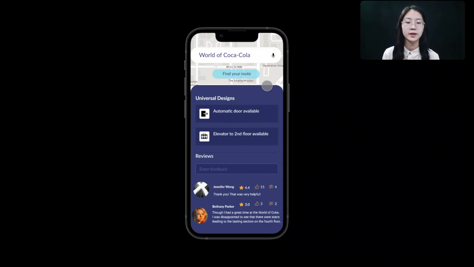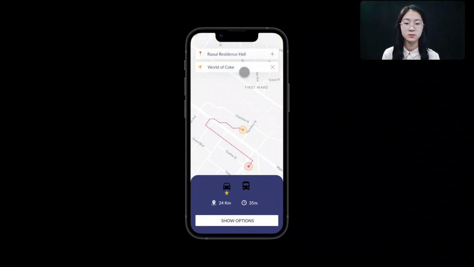Now we can also find your final route to your destination. From your current location at Raoul Residential Hall to the World of Coke, we can tell that by car it will take approximately 35 minutes and a total distance of 24 kilometers. By clicking on this other icon for bus, we can tell that it will take around 30 minutes and around 18 kilometers total.